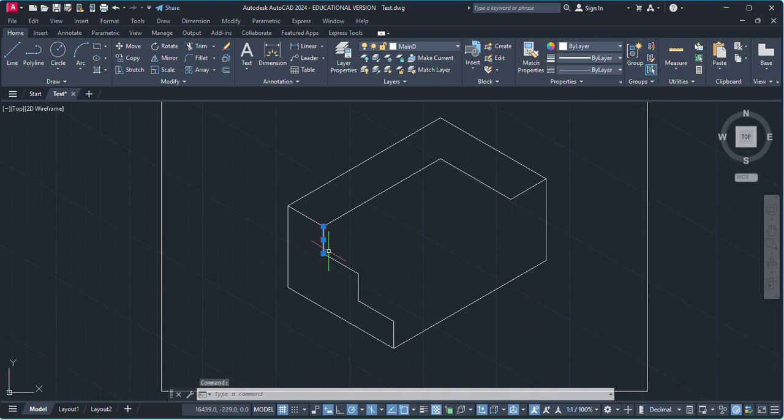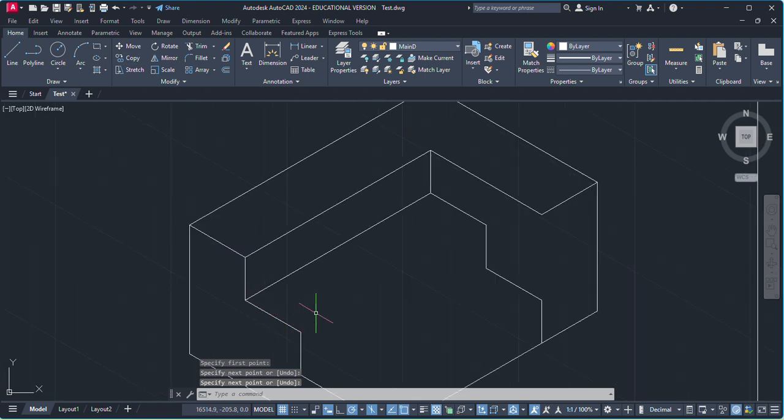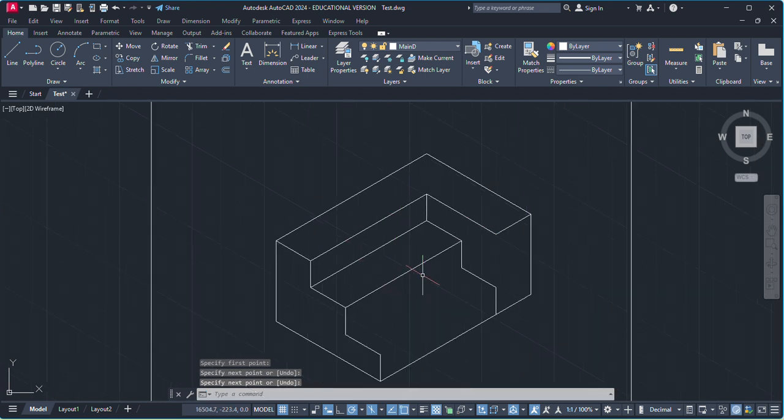So just select this thing here. Now copy, select this as a base point and this as a new point. Now you need to just connect this. It is looking like stairs. Now you can connect these 2 points. So this will make a first stair. And again follow the same thing here and here.